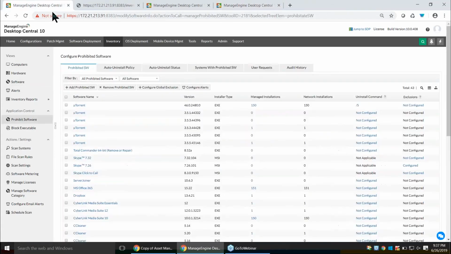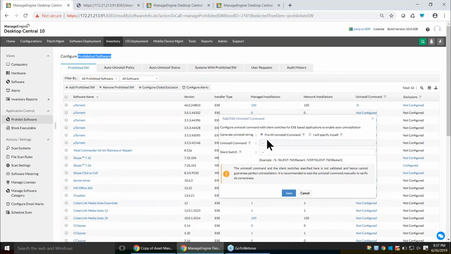And similarly, if I want to uninstall this using this prohibited software, I can configure the uninstallation silent command. Here I'll be using this option, and I have two options: pre-filled uninstall commands, or I will have to specify the command myself. You might know about the use of the silent switch that was discussed in the software deployment module in the previous training. The silent switch is used for automating the uninstallation process in a silent mode, so the end user will not receive any user interaction window to proceed with the uninstallation or installation.